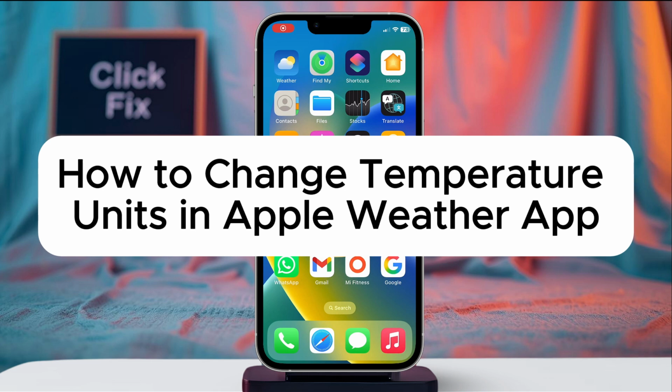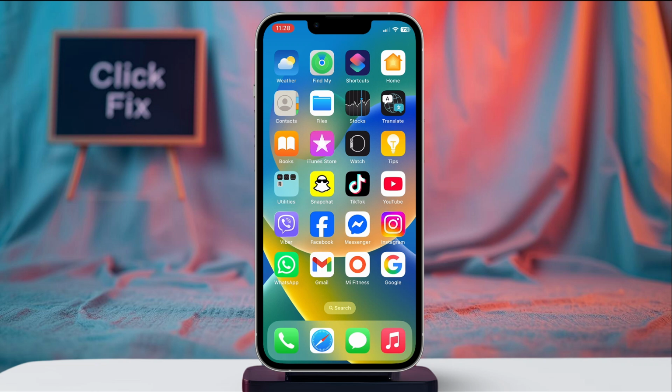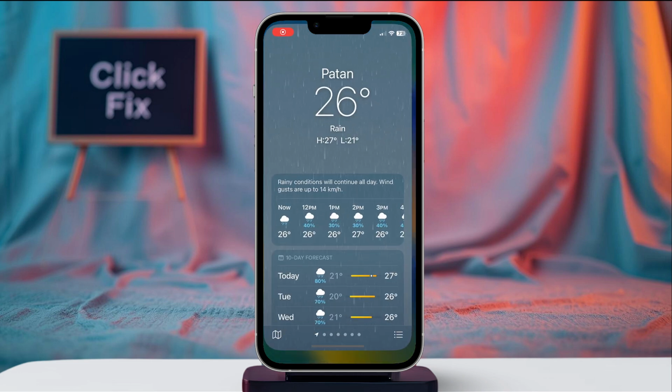How to change temperature units in the Apple Weather app. Here's how to change the temperature units on your iPhone. First, open the weather on your iPhone.